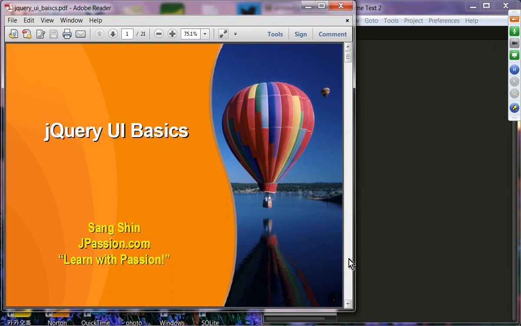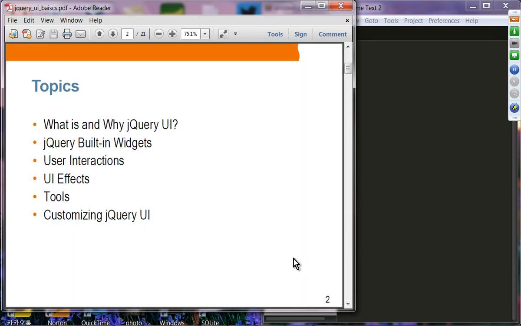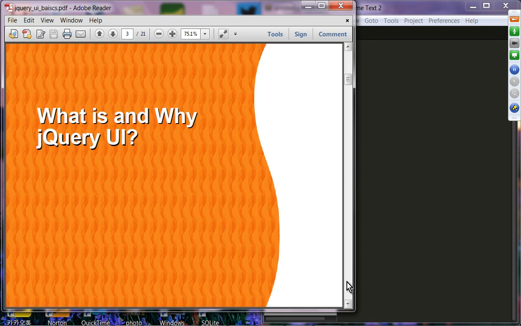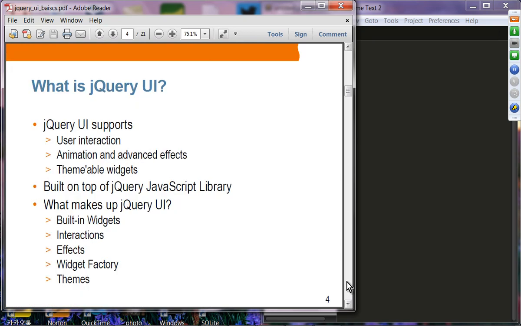Okay, UI basics. These are the set of topics we are going to cover. So what is jQuery UI? jQuery UI supports user interaction, animation, advanced effects, and themable widgets. It's built on top of the jQuery core JavaScript library. It has a set of built-in widgets, and you can also build your own widget using what is called Widget Factory, and it supports interactions, effects, and themes.